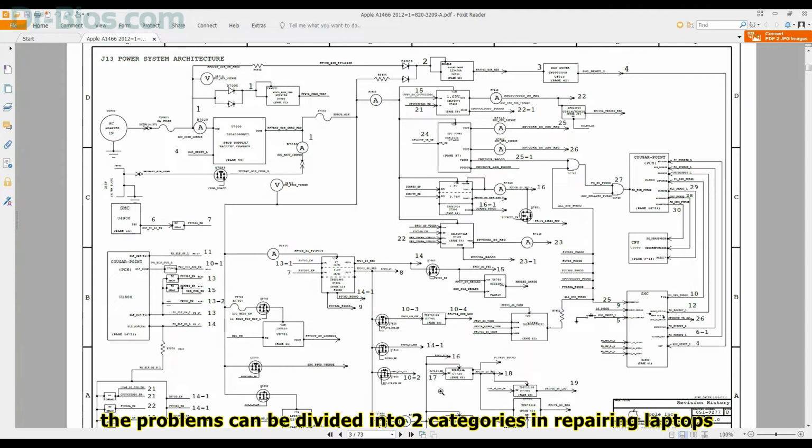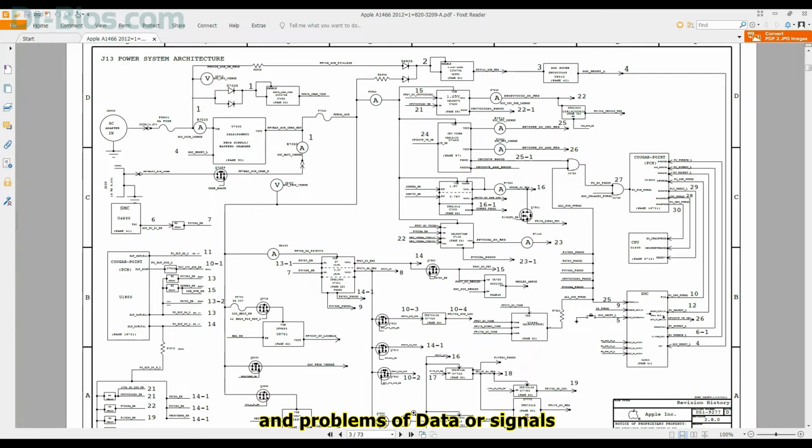The problems can be divided into two categories in repairing laptops: problems related to power voltages of different components, and problems of data or signals, and the data transferred between them.